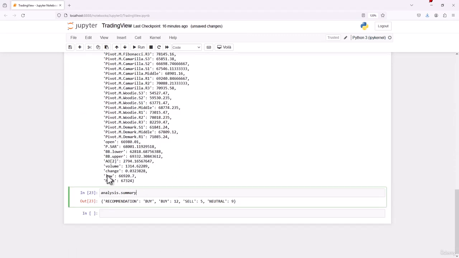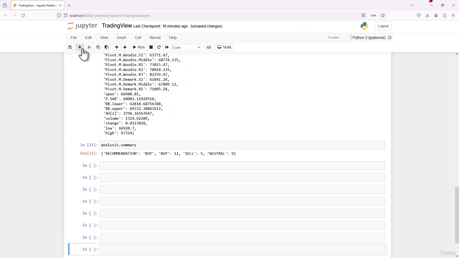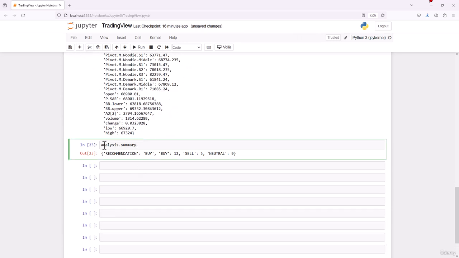Well, let me generate a few new cells to clearly see the latest code inserted in the screen. Great. Now, if we request a summary from the analysis variable, we will get interesting results. Here, based on these indicators, a buy suggestion is made for the 1 hour time frame. Among the indicators, 12 suggest buying, 4 suggest selling, and 10 don't offer any suggestion.